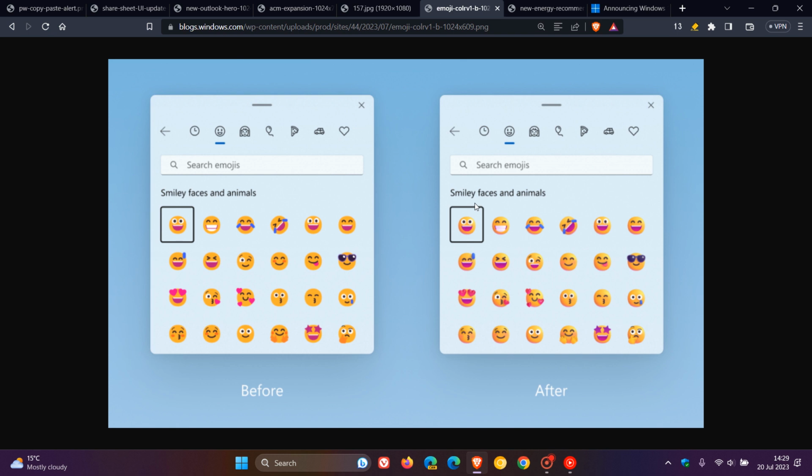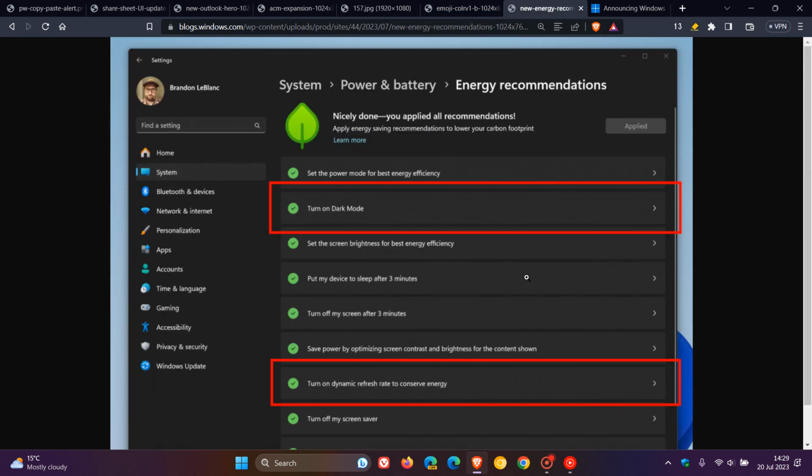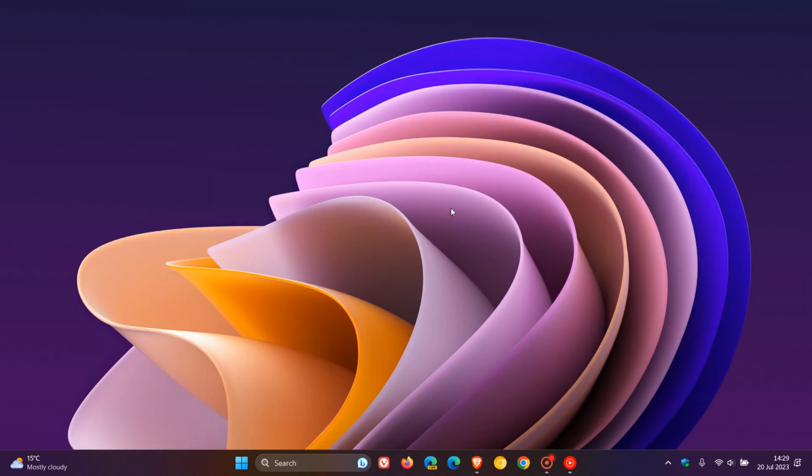And then heading to our final screenshot for the purpose of today's video, they've also added two additional energy recommendations under settings, system, power and battery, energy recommendations for turning on dark mode and adjusting the refresh rate to conserve energy, as we can see from the screenshot provided. And then just to do a couple of quick mentions. These don't have actual images, but nonetheless, these are new features, so just to mention them.